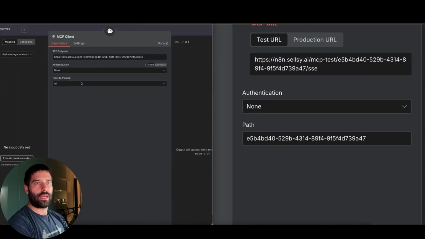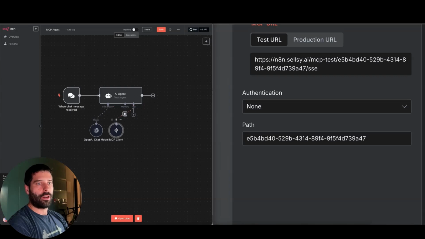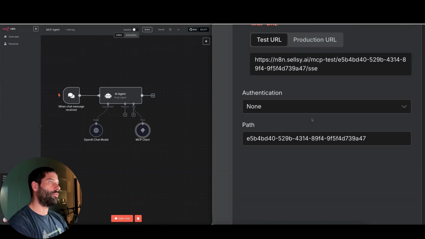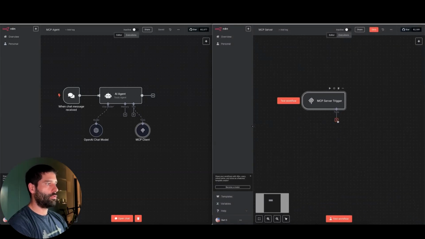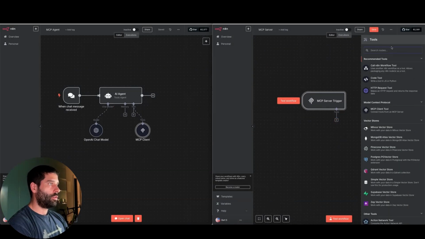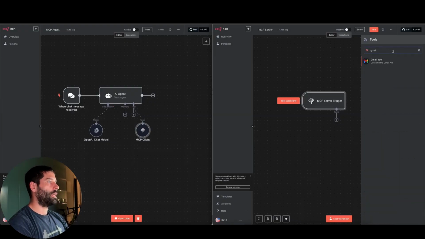Awesome. So now I'm going to zoom out, and on the left side, I've got my agent configured. I've got everything set up, and I've got the endpoint from this server plugged into the MCP client tool. So I'm just going to hit save on this workflow to solidify everything in place. And then over here, I'm going to zoom out, and I'm going to give this server the ability to send me Gmails. So I'm going to type in Gmail and click this.